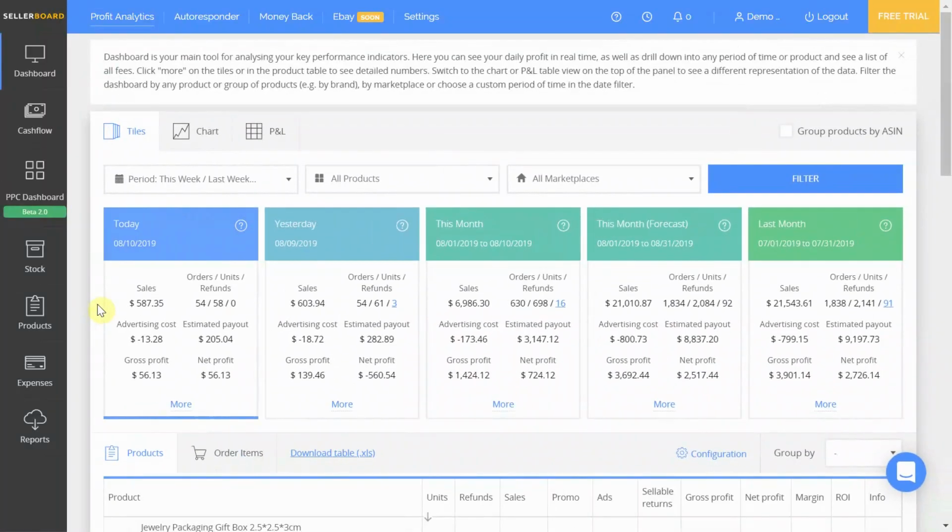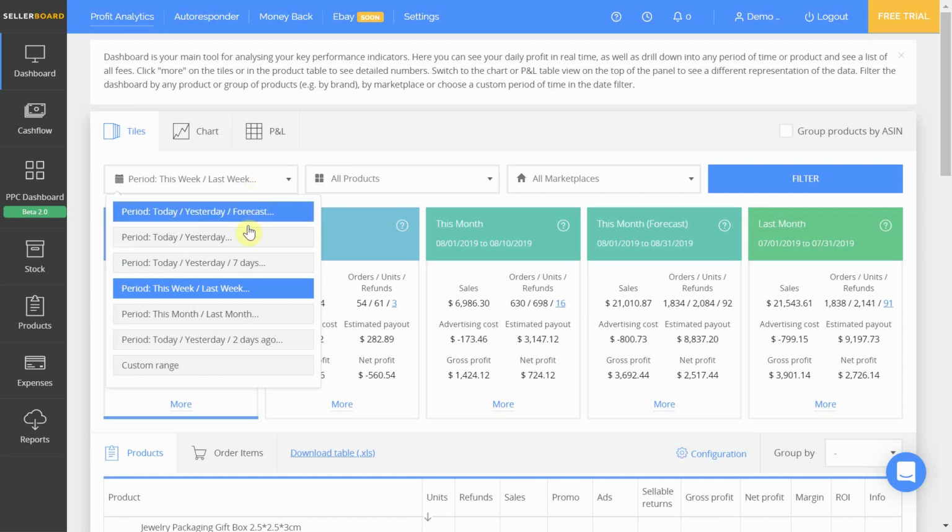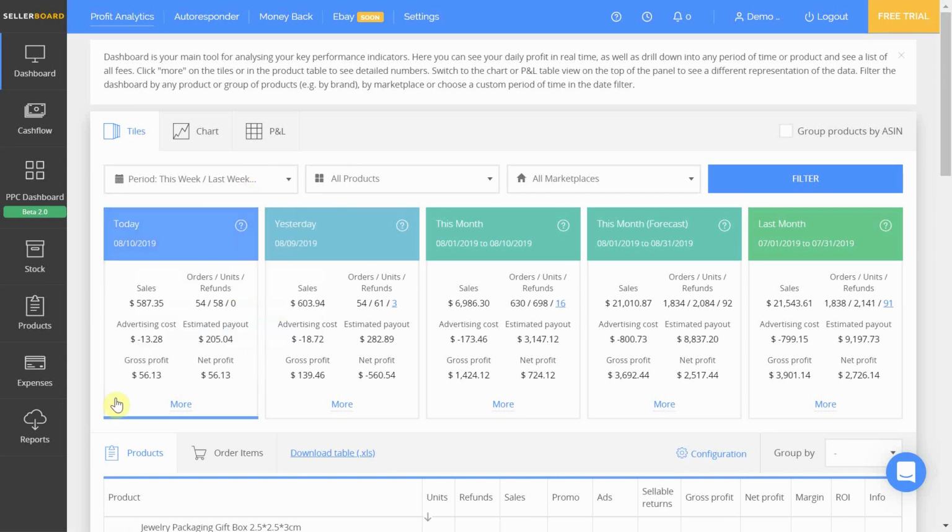You can also change the order of these tiles by going to the drop-down menu and selecting an option of your choice. This is a demo account, which is why it is in dollars, but Sellerboard works whether you sell in the UK and EU or in the US. It is perfect if you are doing retail and online arbitrage or private labeling. If you are doing FBA, Sellerboard is for you.